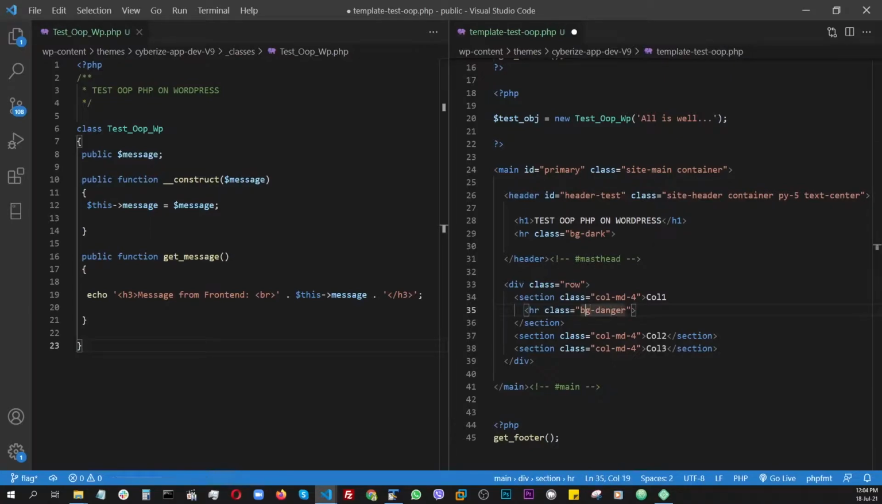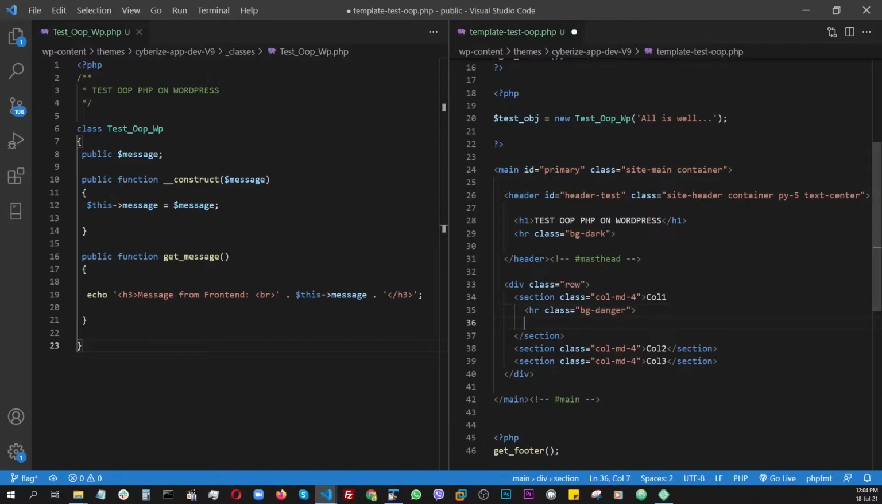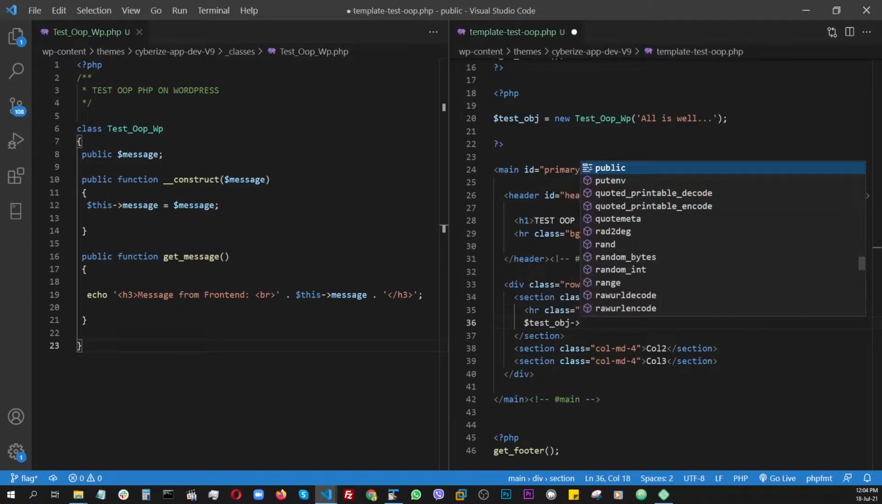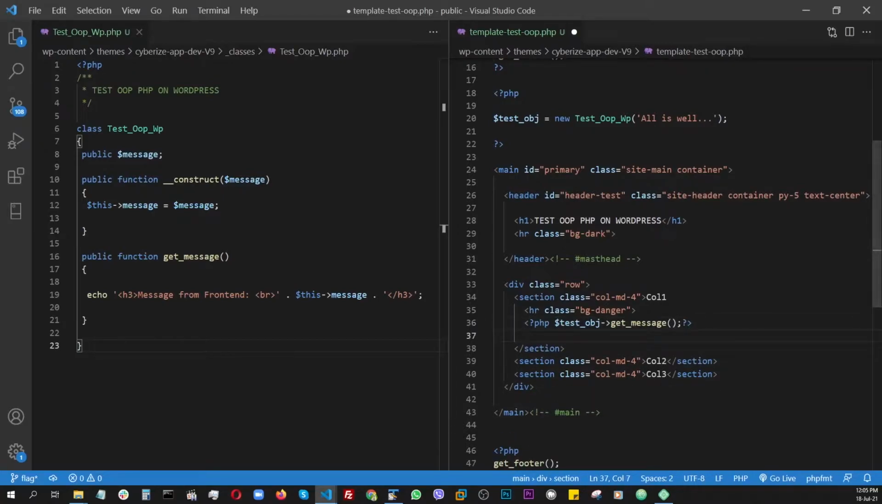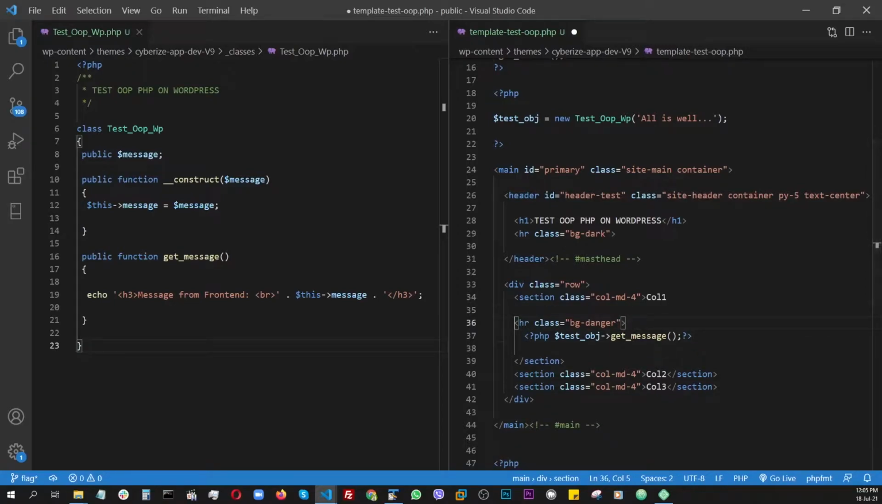I'm just bringing in a bootstrap class here so that the horizontal line would have some color, and right here we're going to call in that test object, and we're going to call in that method get message, and we must not forget that this is PHP code, so we'll go ahead and put in a PHP block, and then we can call this method, make it look a little bit nicer here, save it.